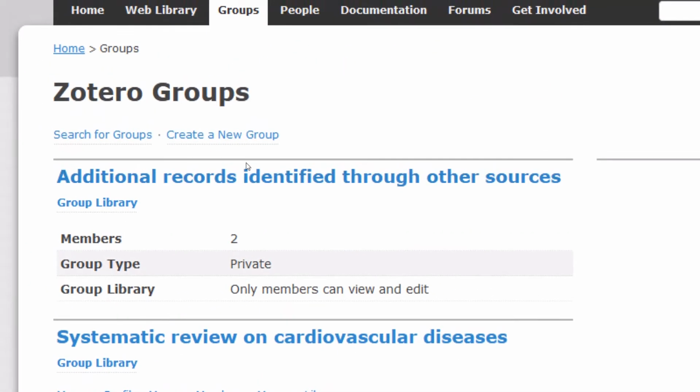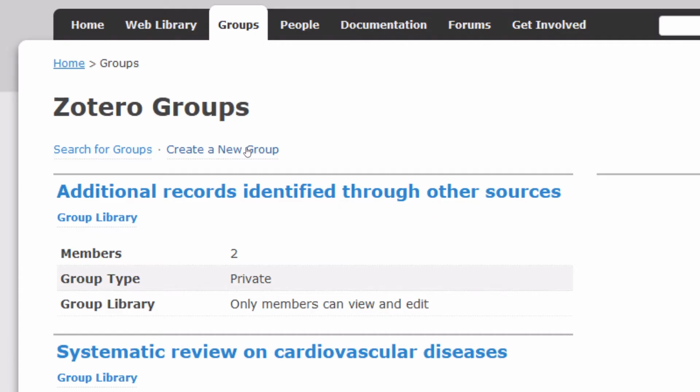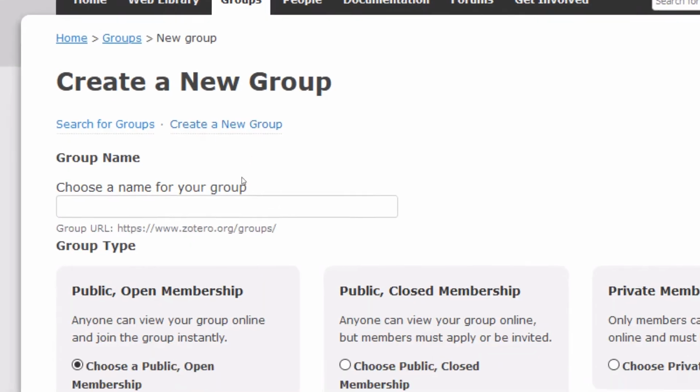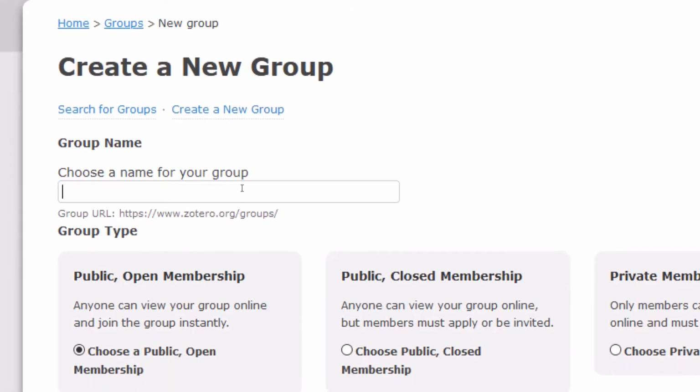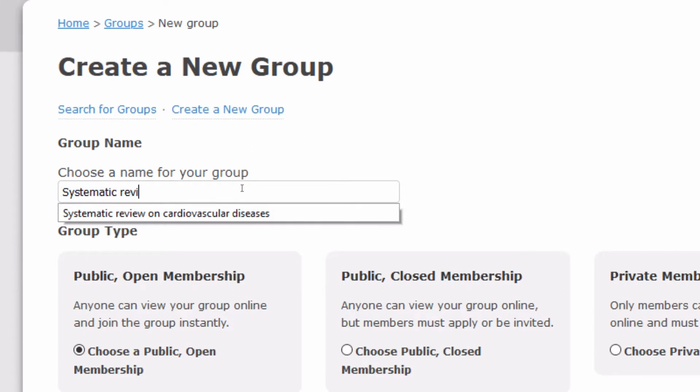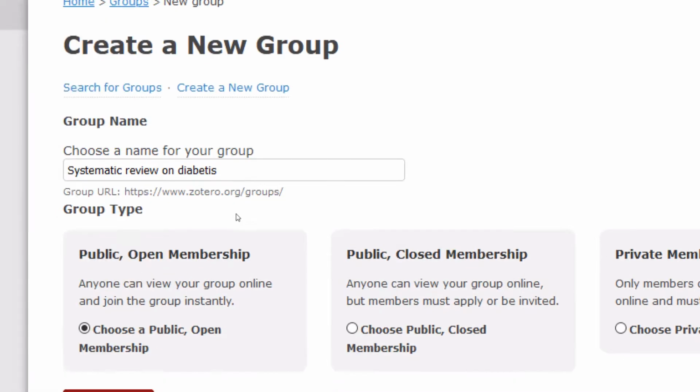So assuming we want to create a new group, you as the administrator, when you log into your Zotero account, you simply click on create a new group. And now you write the name of the group. Let's name it, for example, systematic review on diabetes. Okay, this is the name of the group.